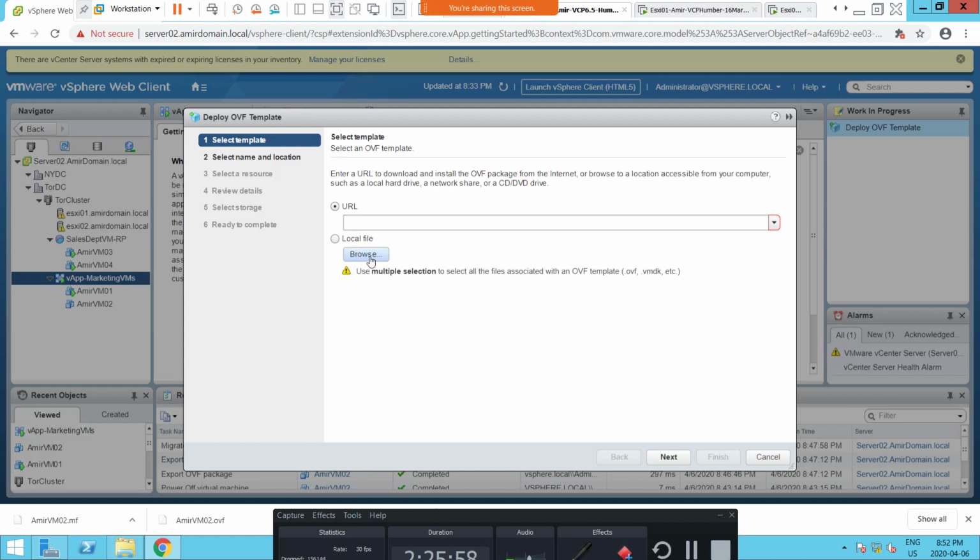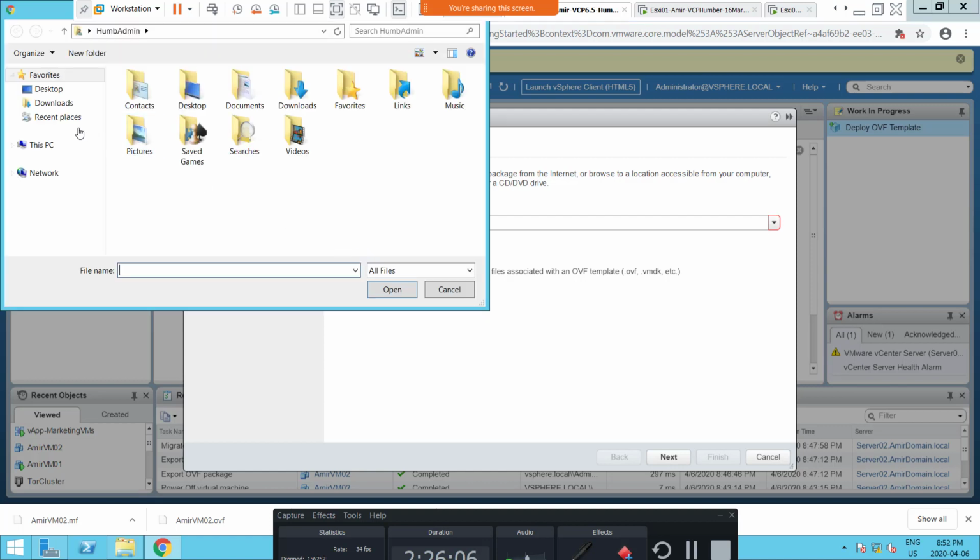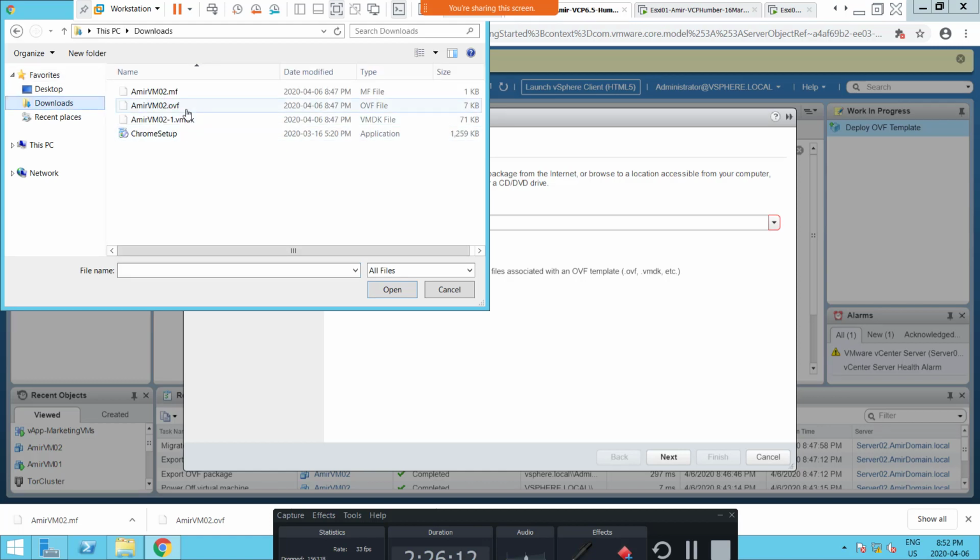Okay, right. So it's just asking, is it a URL where your virtual machine is waiting, or do you have it on the local computer in the browse? So I'm just going to click browse here, and we know where it is. It's in the downloads folder, and there it is. So we can select just the OVF, because it says here that associated with an OVF template .ovf or .vmdk as well, right? It will accept both ways to import. So OVF is there, and because it's in the same folder, it will get all the information from the rest of the files here as well.